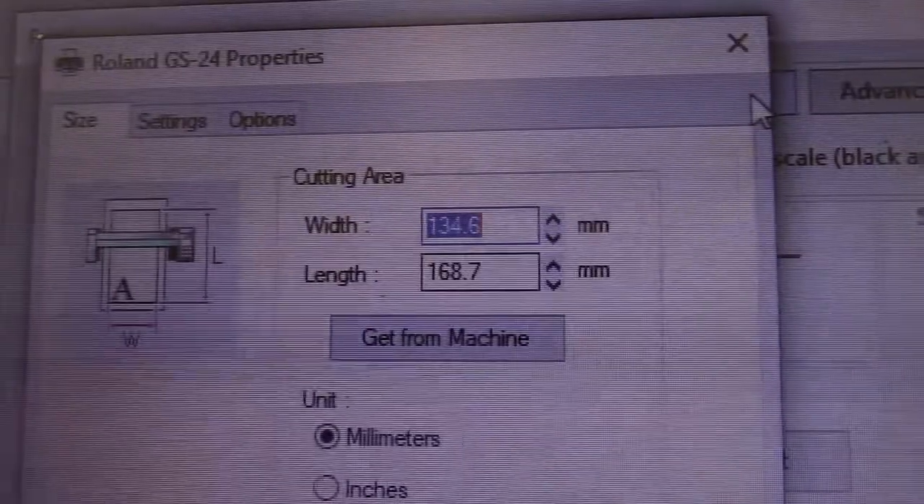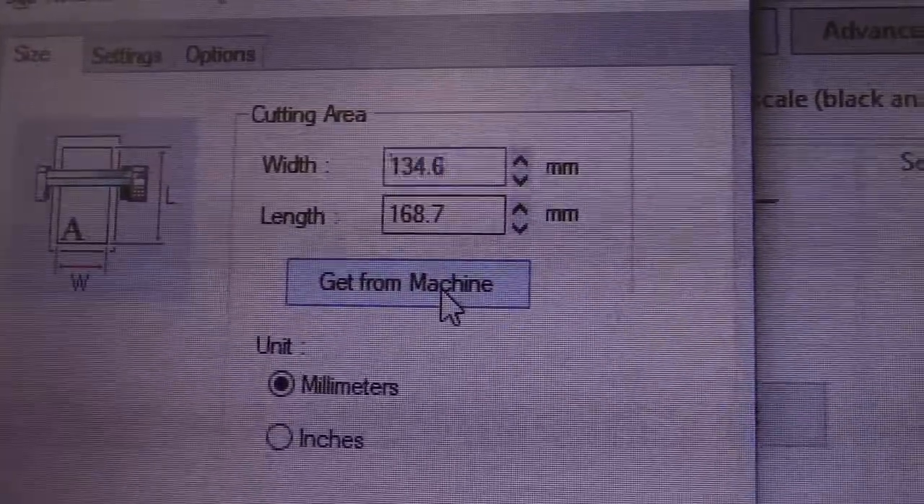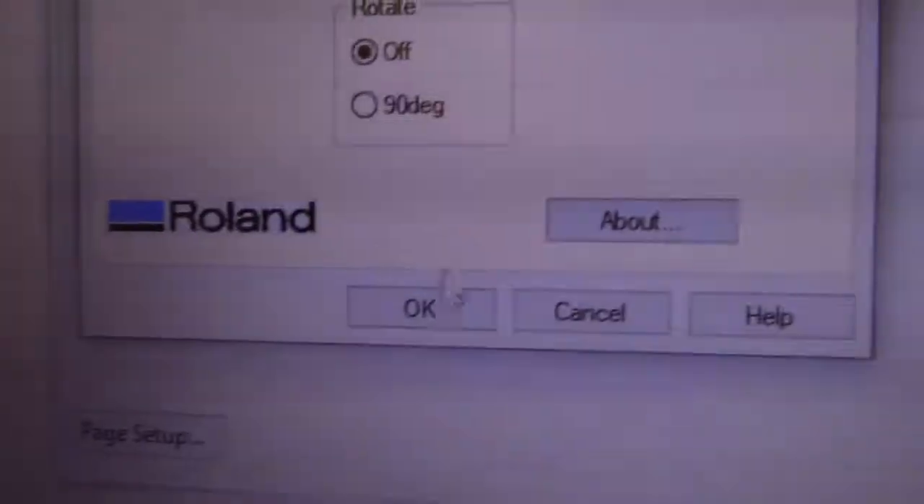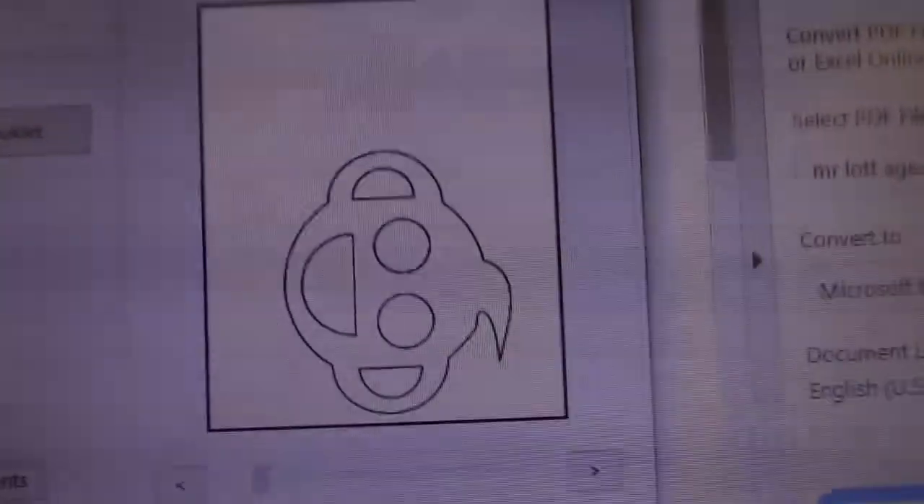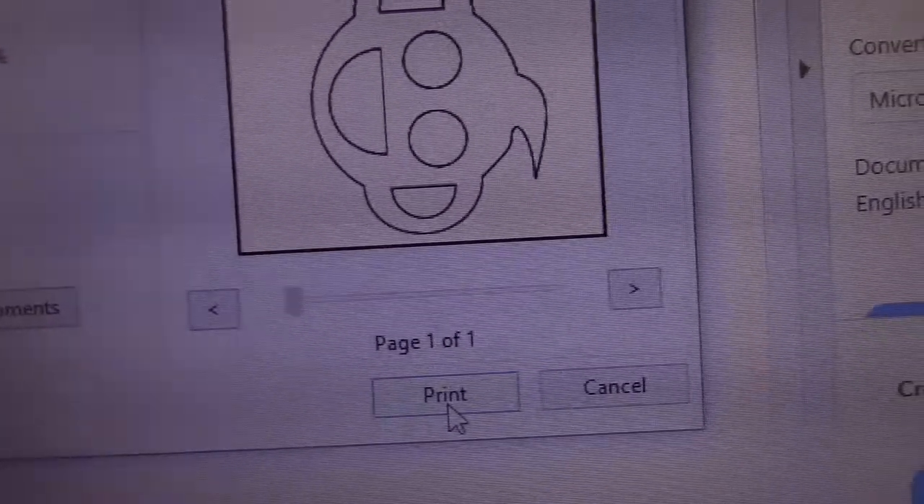I'm going to confirm that I got the correct measurements by doing that again. Properties, get from machine, OK. After I've done it a second time, I'm going to click the Print button. And now we're ready to roll.